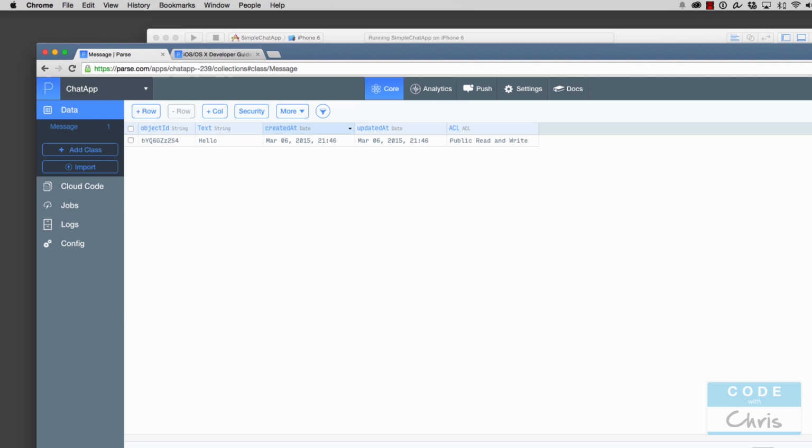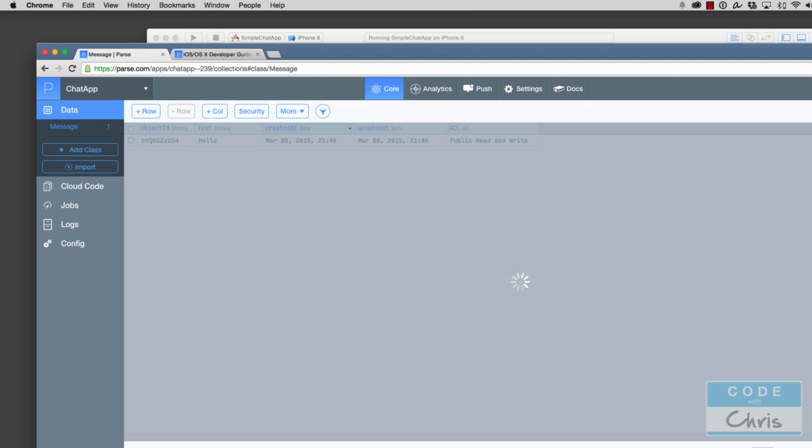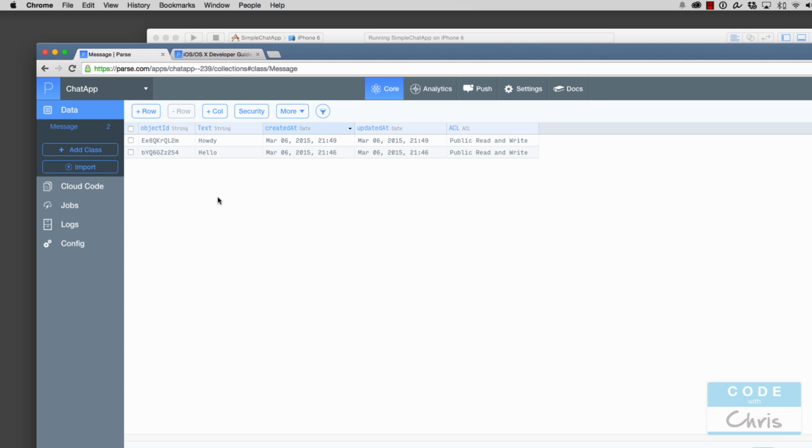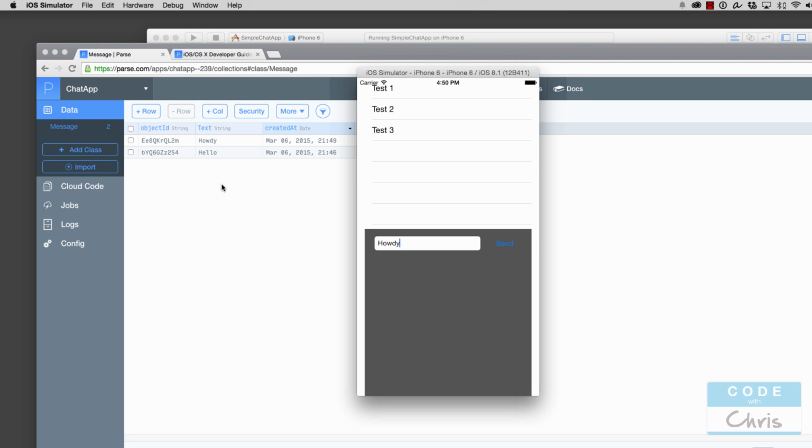And then back in our Parse backend, if we click refresh up here in the upper right-hand corner, we're going to see two rows of data for the two messages that I sent right there. All right, so that does it for this lesson. In the next one, we're going to retrieve the data from Parse. So we're going to display these two messages instead of test 1, test 2, and test 3.